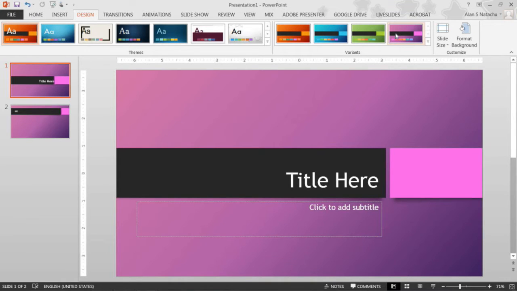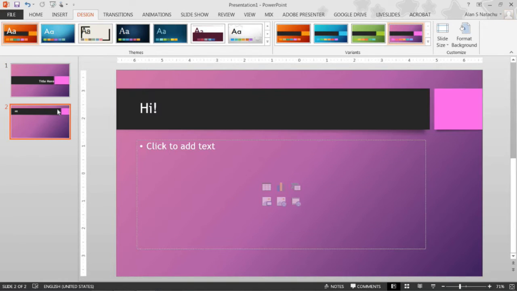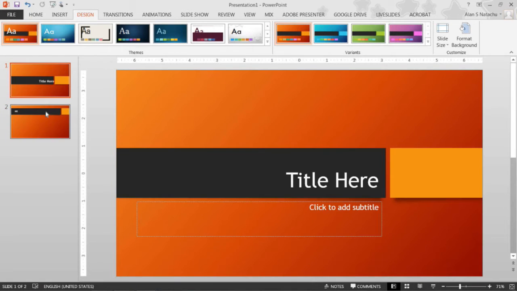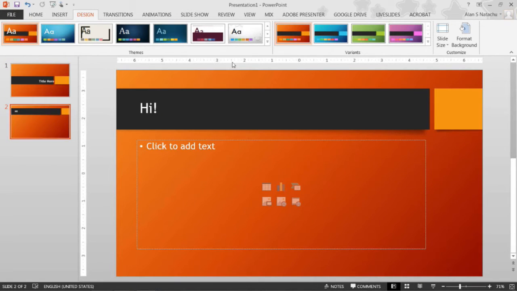You can use this to your advantage. I love that purple one. But maybe I want to change things up. I want to keep the look, but maybe I just want to change the color of a slide. Maybe this one I want it to be red. But if I click on red, it changes my entire slide, my entire presentation. I'm going to undo that. And then all I want is this to turn red, not the first slide.